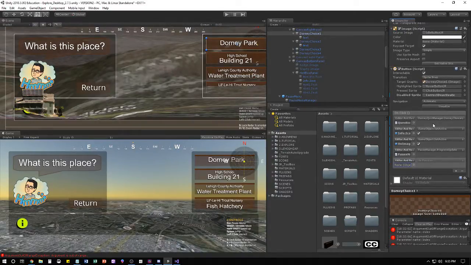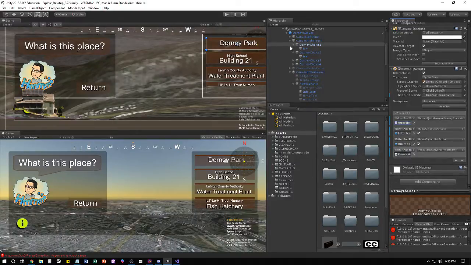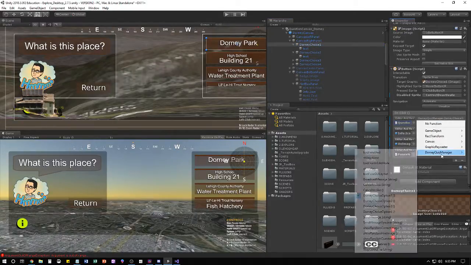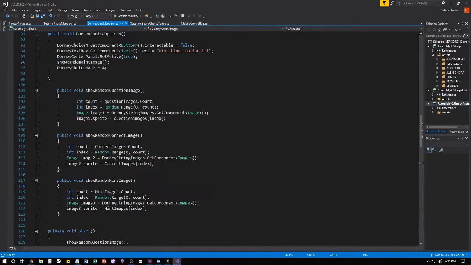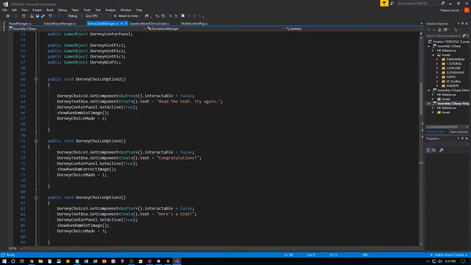Ooh! No, this is not correct. Wait a minute. What is in method number 1? Let me go back there. Choice number 1, Dorney choice, make interactable false. Text, congratulations. It's wrong because option 2 is the correct answer.